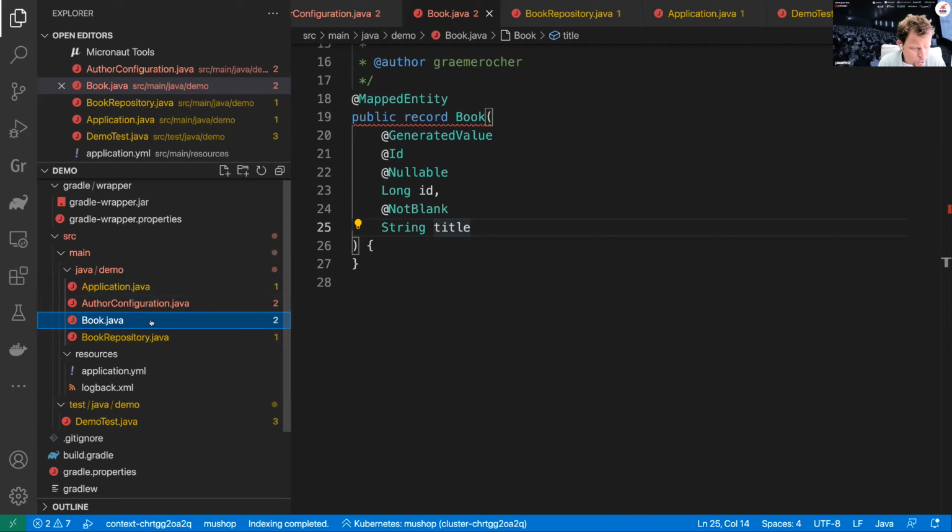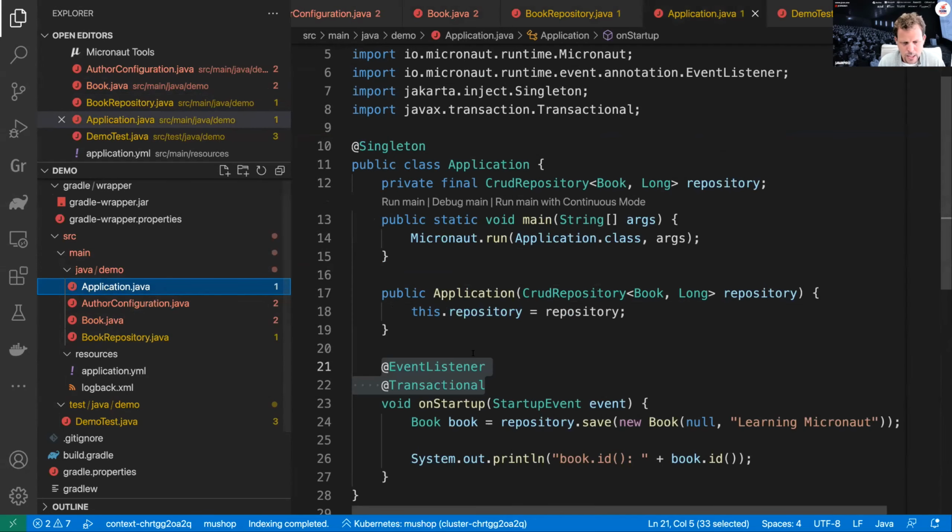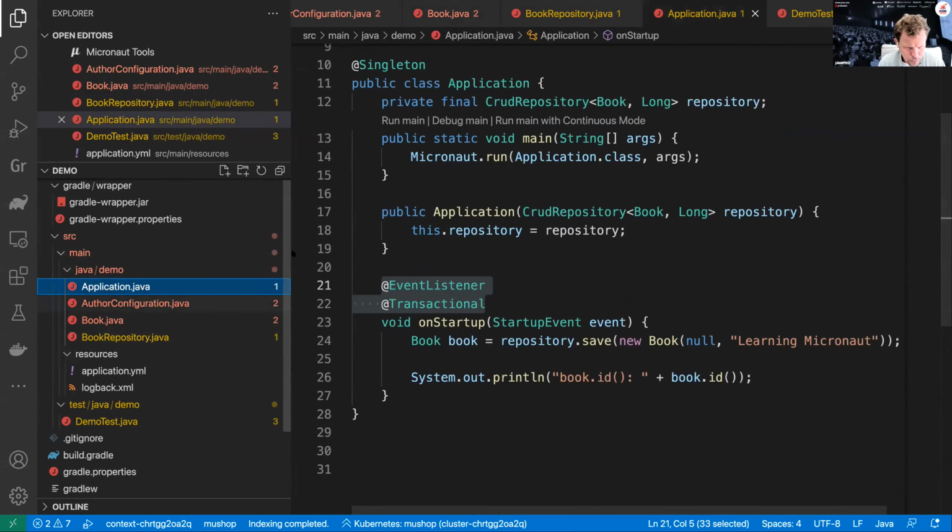Now, I want to show you the difference between reactive programming and synchronous programming in Micronaut. So far, everything I've done has been with synchronous programming. I've created a book repository. I have an application class that's performing an insert.